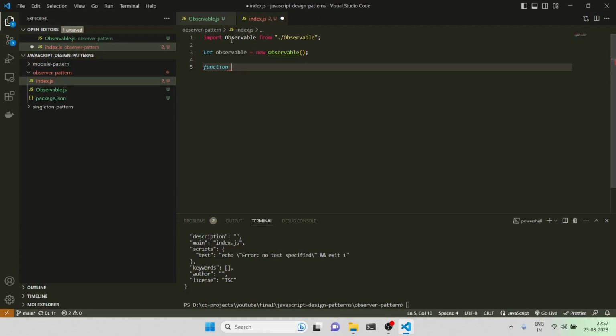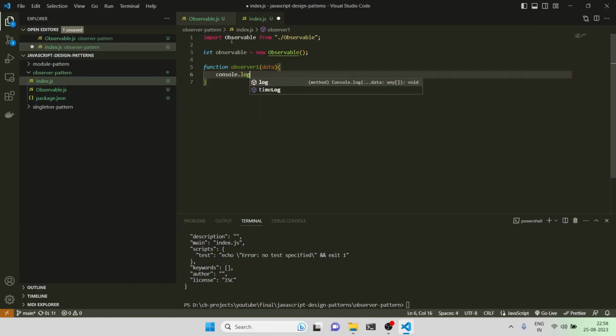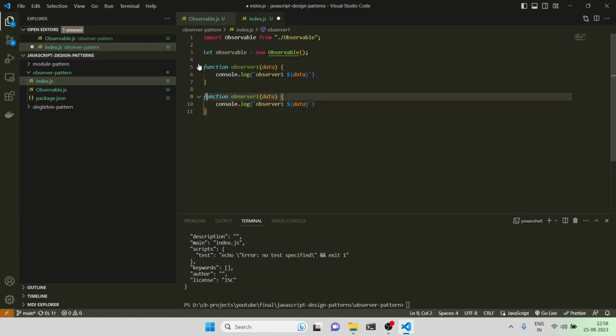Let me write observer1. Whenever it gets any data, it will just do console.log observer1 with the data, using template backticks. I'm making two observers, but you can make as many as you want. There's no restriction here. That's where the power comes in, because there's no dependency here. We can scale it independently.